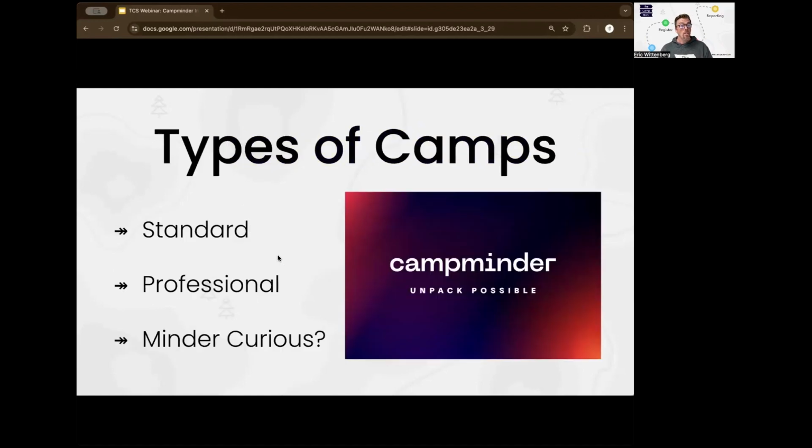And so just to be clear, there are some limitations once you're with Campminder. If you haven't upgraded from Standard to Professional, you don't have access to the API. So this might be something you're curious about, and we'll cover that.